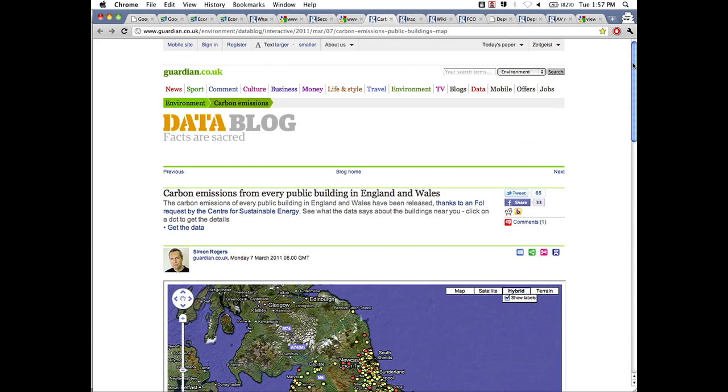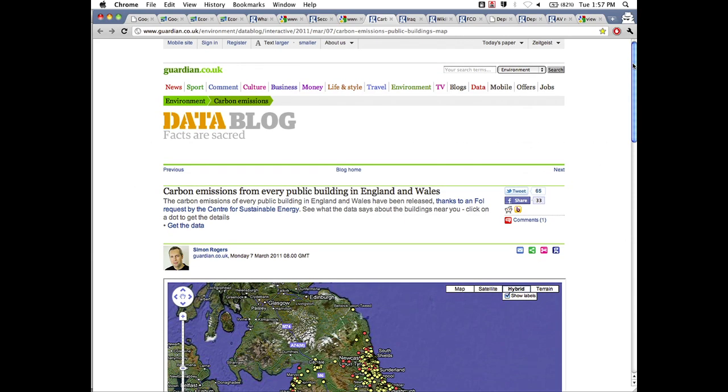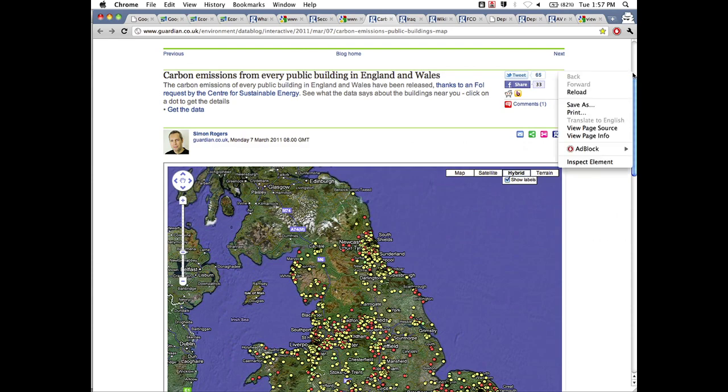And then here's another example of big data. The government in the UK is obsessed with open data at the moment because it's a very easy way to appear transparent. And so what they've started doing is publishing things like this: every public building in England and Wales and what its carbon emissions are. But the problem was that they wouldn't release the full data, so somebody put in a freedom of information request and got this, and then they sent us the data, and we used Fusion tables to map that.